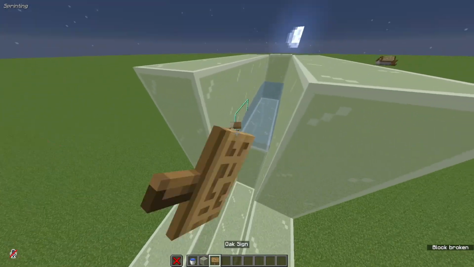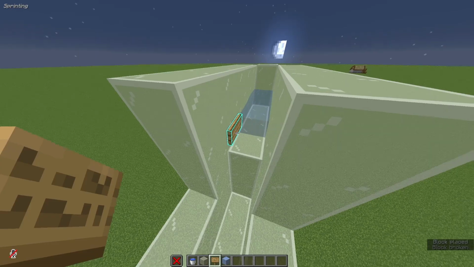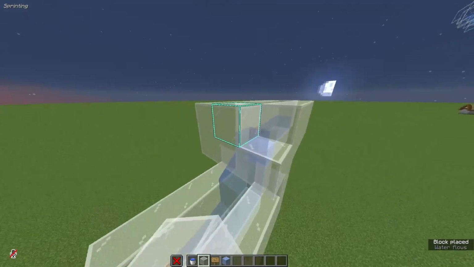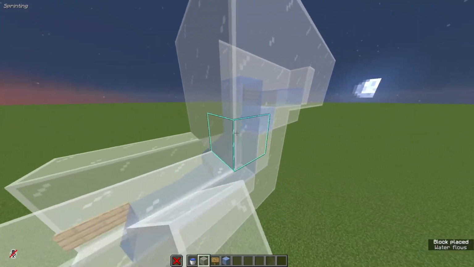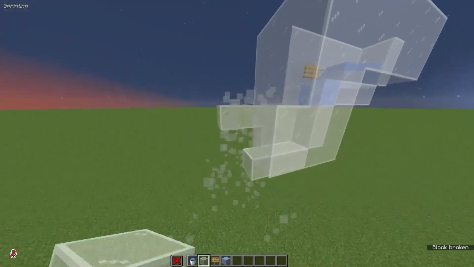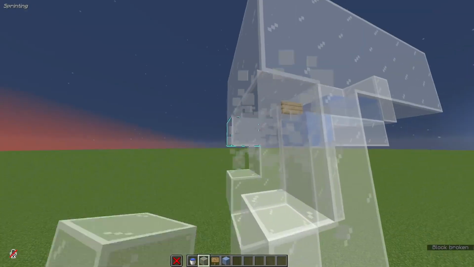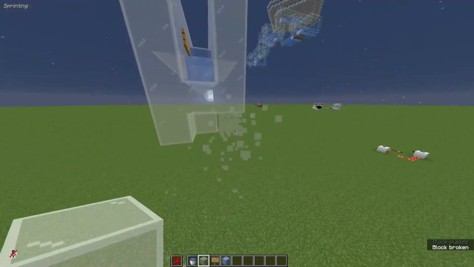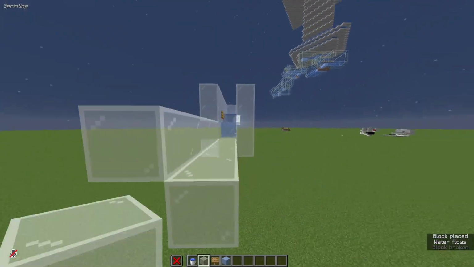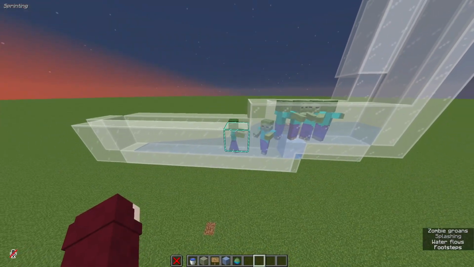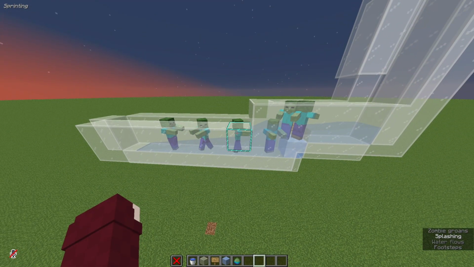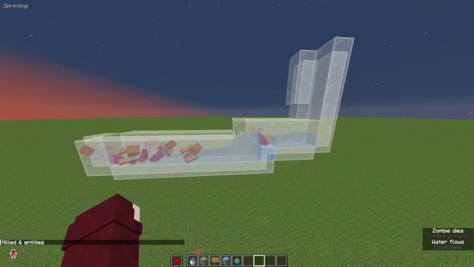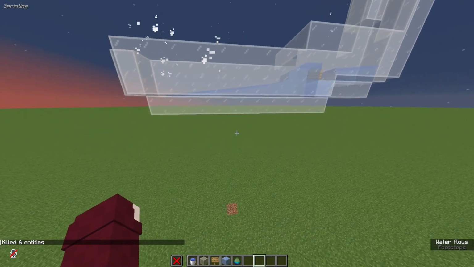Maybe that's too high up, too low down. So we do... just have them go down one layer, maybe. How will this separate them? Decently enough. Okay. So that's the separating thing.